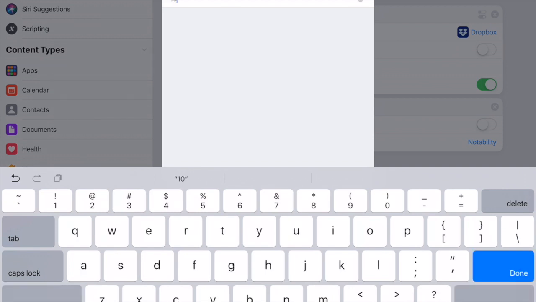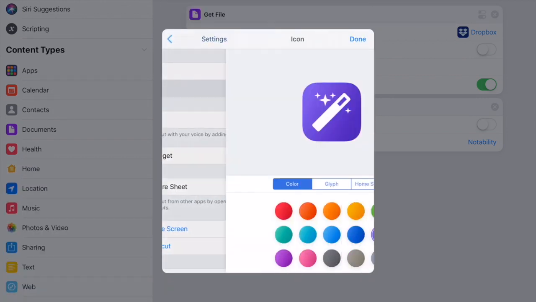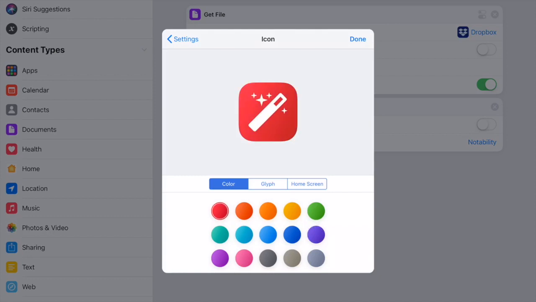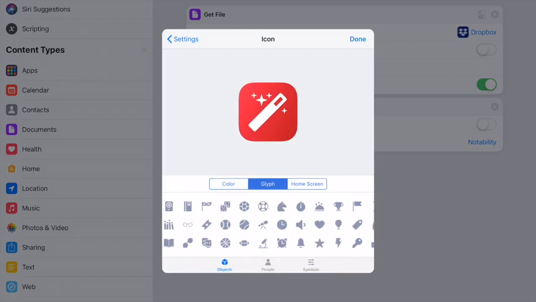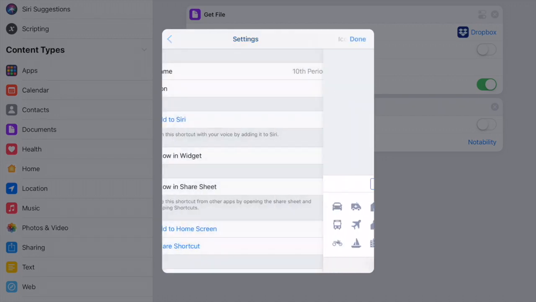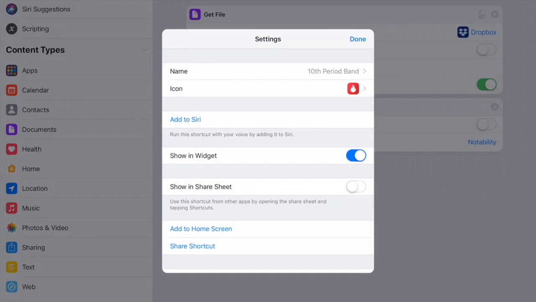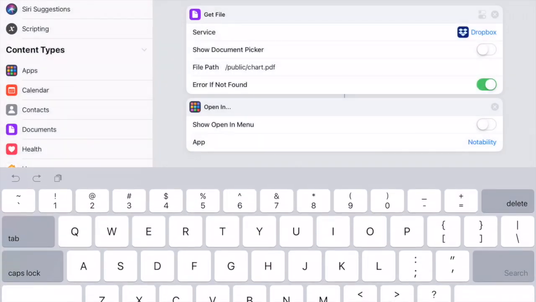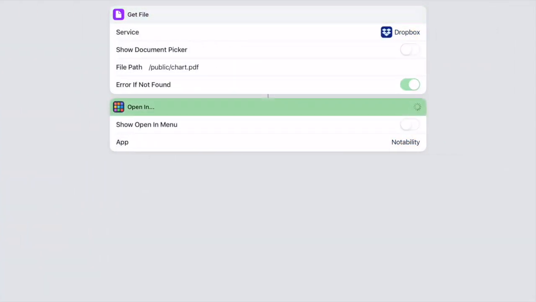So we will name it 10th period, pretend class. Then we will select what it calls a glyph and a color, just to make it stand out. And they have a few different choices for glyphs, nothing too specific for music, but it doesn't really matter for this case. And before we do anything else, we're going to test it out. So we'll hit done, and then there's a little play button at the top of the page, and we'll hit that and we'll watch it do its function.